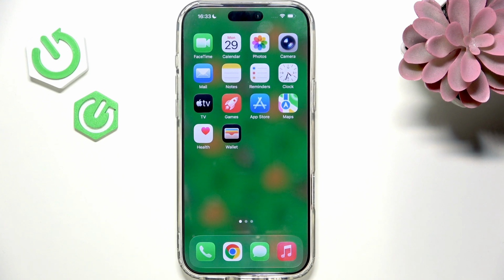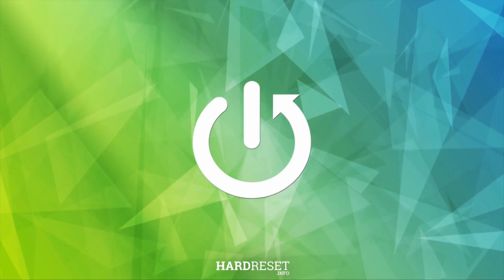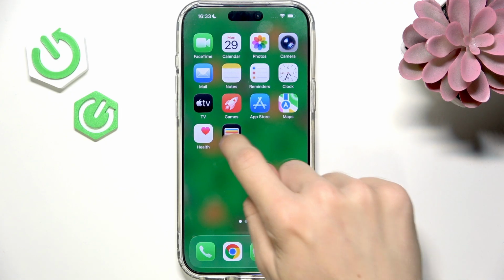Hello, in this video I'm gonna show you how to set a default card in Apple Pay on iPhone 17 Pro or 17 Pro Max. If you'd like to set a default card, you will need to simply go to the Wallet.